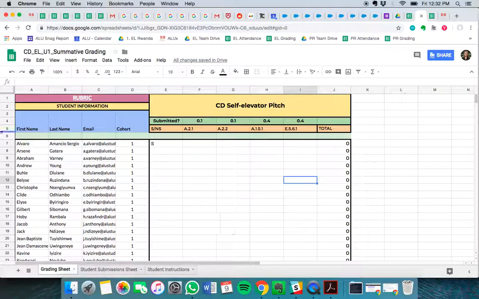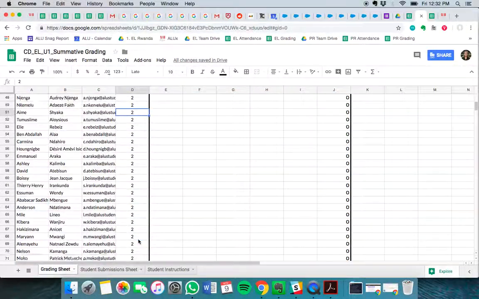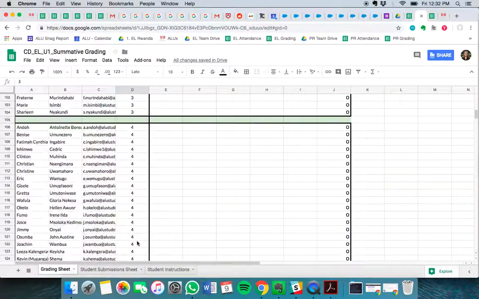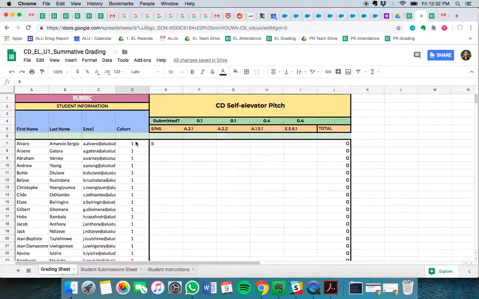So first thing, just take a look at the categories here. We have it sorted by first name, last name, student's email address, and their cohort. As you scroll down, you'll see it starts with cohort 1, cohort 2, cohort 3, and cohort 4. So what we're going to do is split up cohorts amongst each of you so that you'll only be working with a certain cohort.